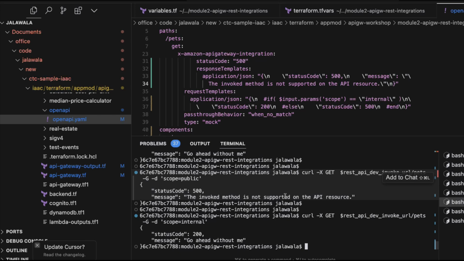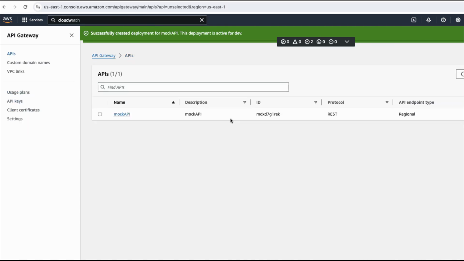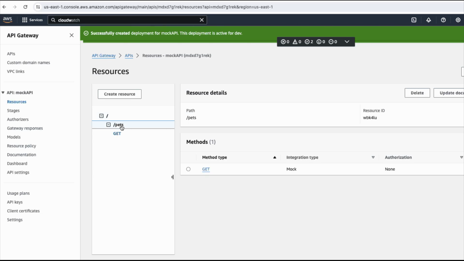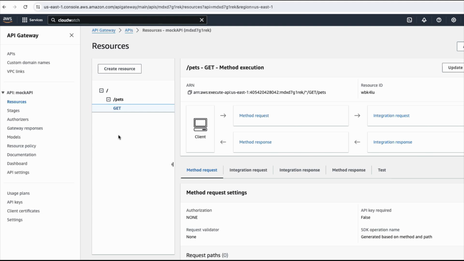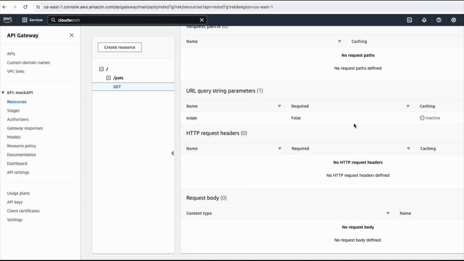I've already run Terraform init, plan and apply. Now let's go to the console and see how this looks. This is the API, and the name of the API is mock API. It's a REST protocol and the endpoint type is regional. There is one resource called slash pets, and within that one method called get. In the method request, there is no authorization, no request validator, no API keys, just the default configuration.